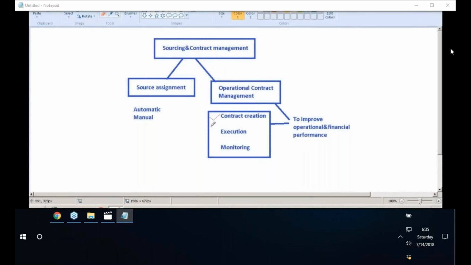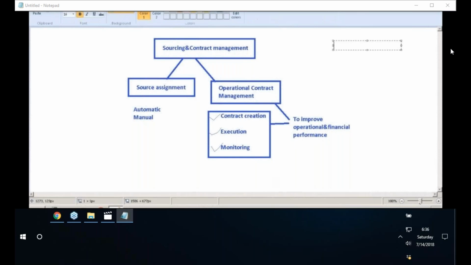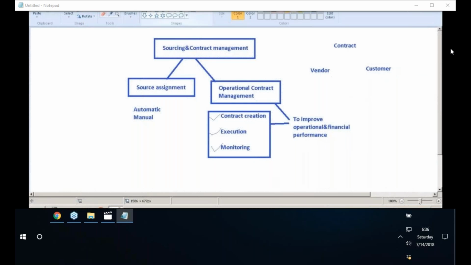Now, let me show you how to create a contract and all the details about the contract on the system. Okay. So before that, I just would like to give you some details. Contract is an agreement between the vendor and the customer for the supply of material at an agreed price over a specified period of time.